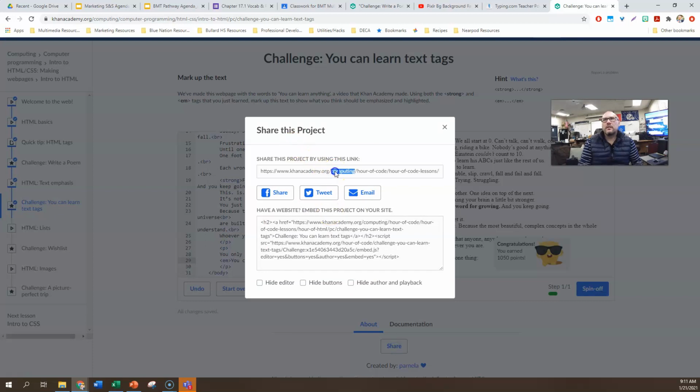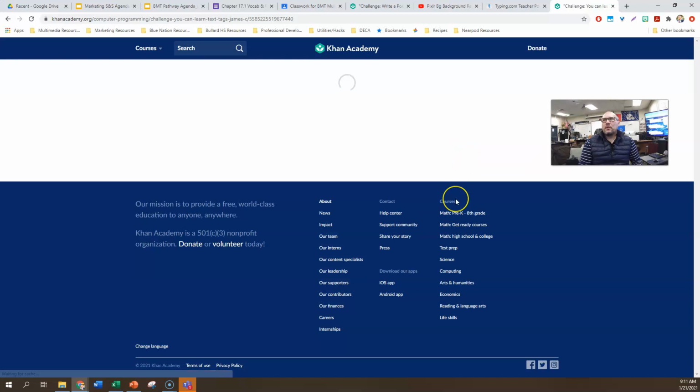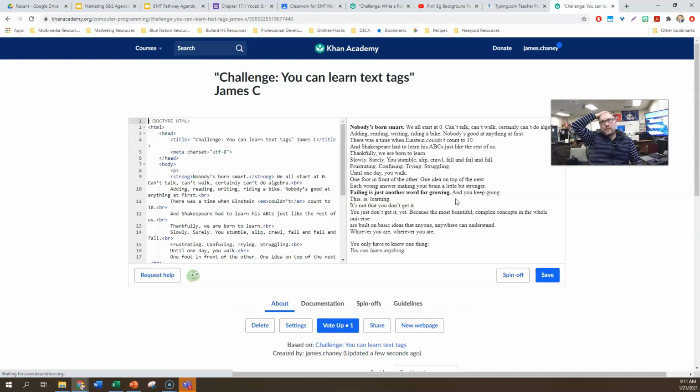So if I were to copy that, actually, my bad, we're going to do the spin-off first so that we can rename it. So we're going to take this out, the learn tags feature, and put our first name and maybe last initial in case you have a repeat name, and we'll save it. And we're going to turn those in. So we have 2 things that we can turn in.